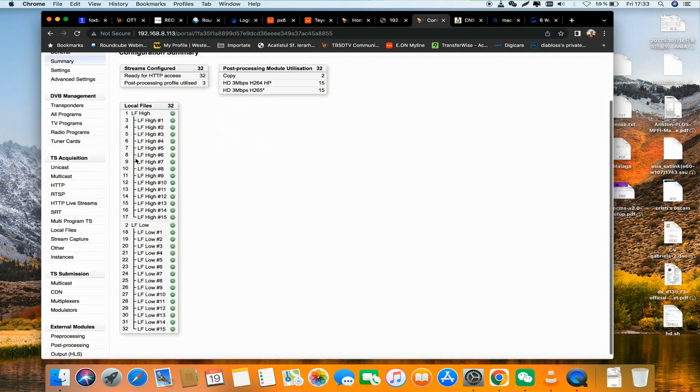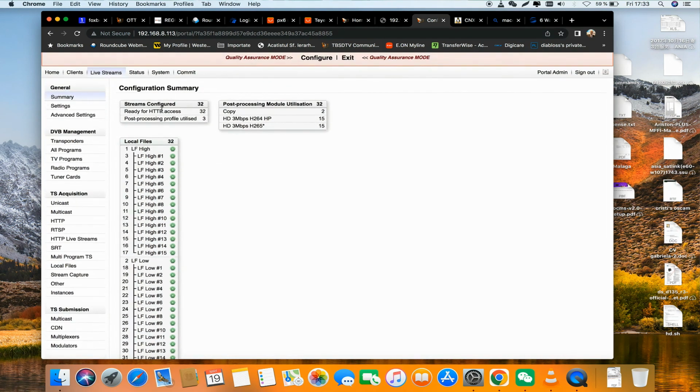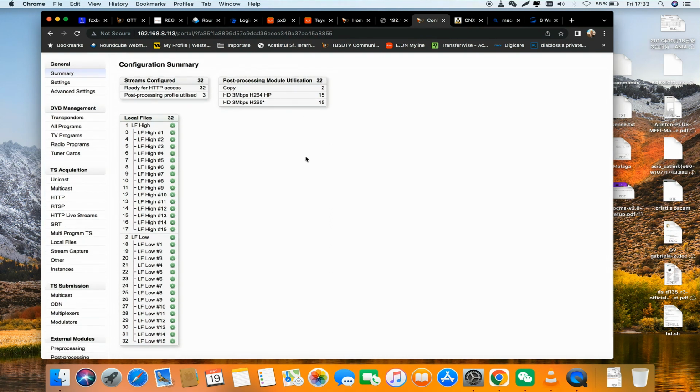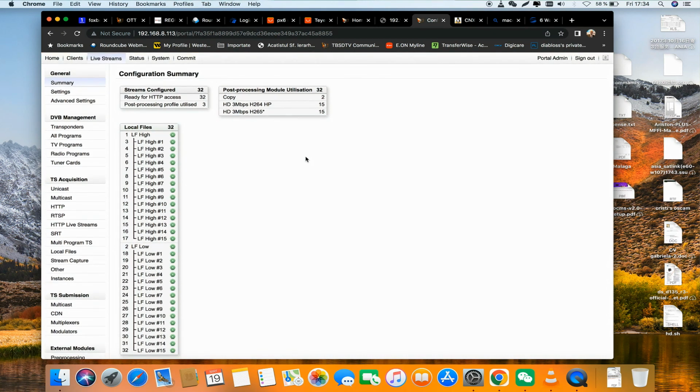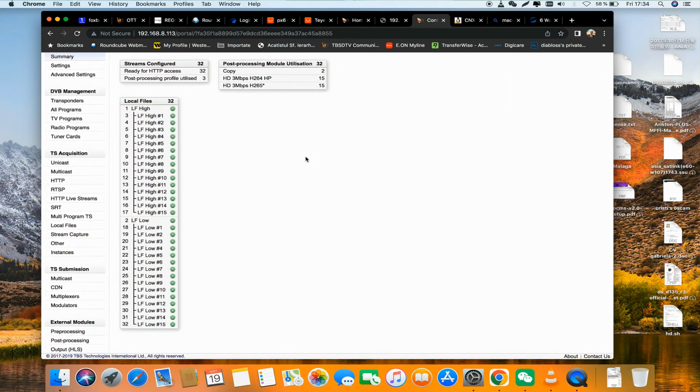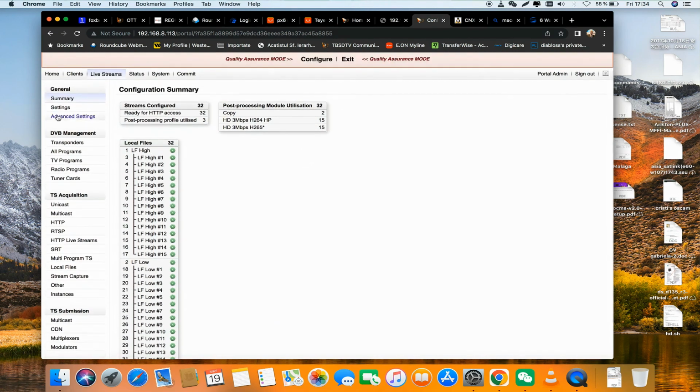So we have a summary. In the summary tab, we have some information: how many streams are ready for HTTP access, how many are with transcoding profile copy, how many with transcoding profile H.264, 15, and another 15 with H.265. This is a very powerful machine, as I told you, because there are 3 GPUs, and all 3 GPUs are performing exceptionally. No tuners, so we will not see that. We're going to skip the DVB management part because we don't have DVB inside.